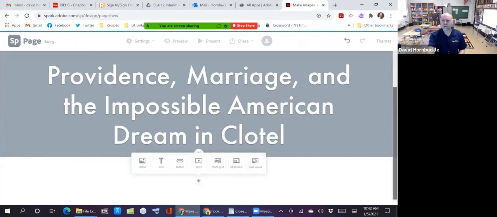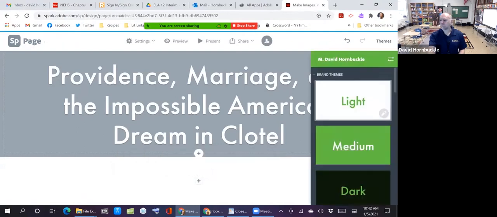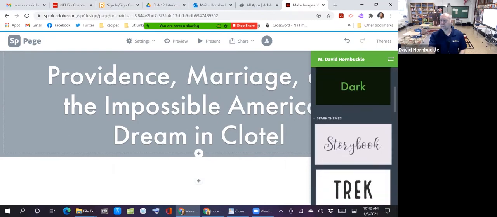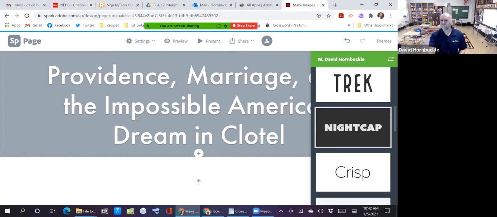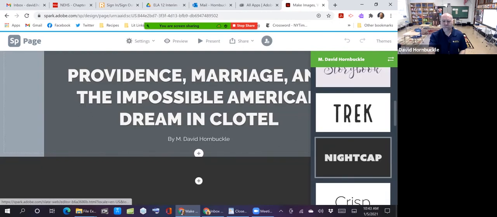Okay, and if I want to use a different theme, I can go over to themes. I've got some branded themes that I've set up, and then there are those themes that come with Spark that you can use. I'm going to try this Nightcap theme, see what that looks like. I kind of like this, I'm going to stick with that.